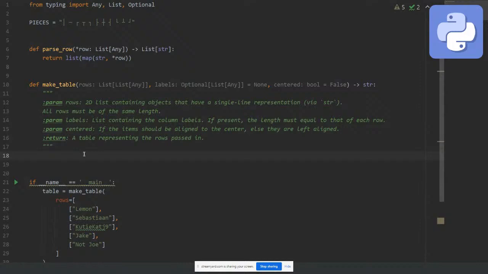Now I've done a lot of talking, so let's move on to calling the parser function on our rows to make everything into a string. So rows equals, I'm going to use map again here because we're given a list of lists, and the parser function expects just one list.